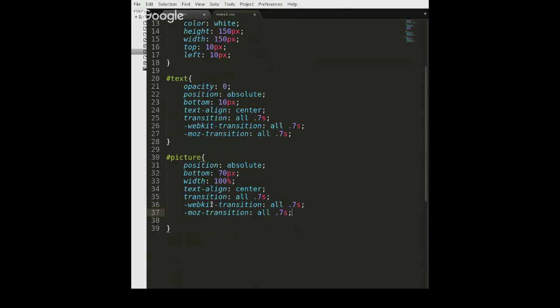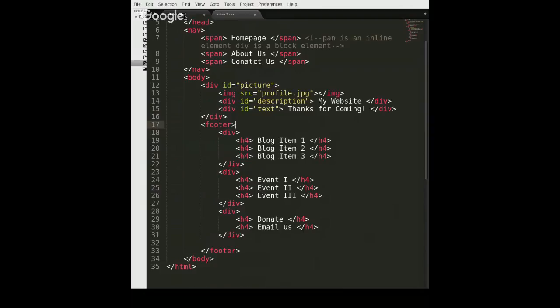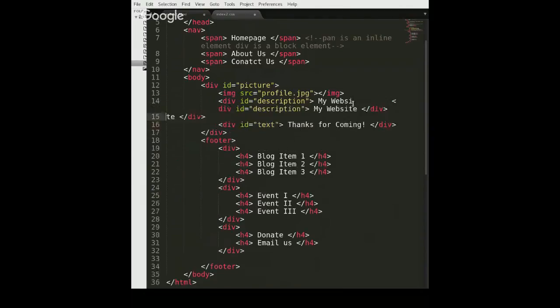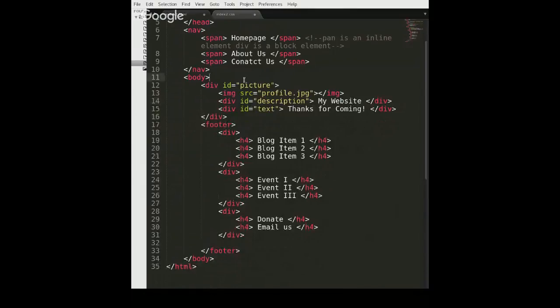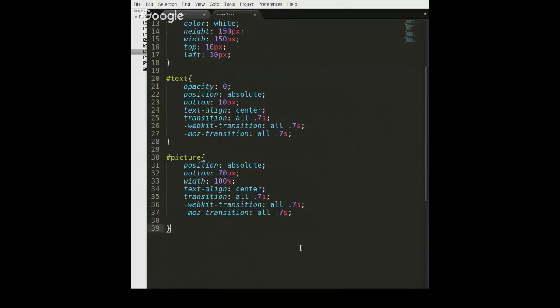So now why do we need a transition for this picture? This picture has to move up when we hover over it. So when we hover over this div, this description will move up by 10 pixels. So it's necessary to have that transition occur over a period of time. Otherwise, it will happen immediately, and it looks really weird.